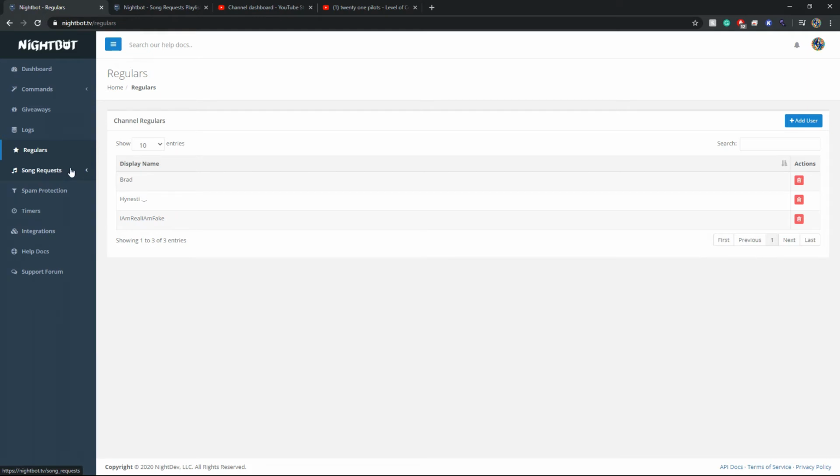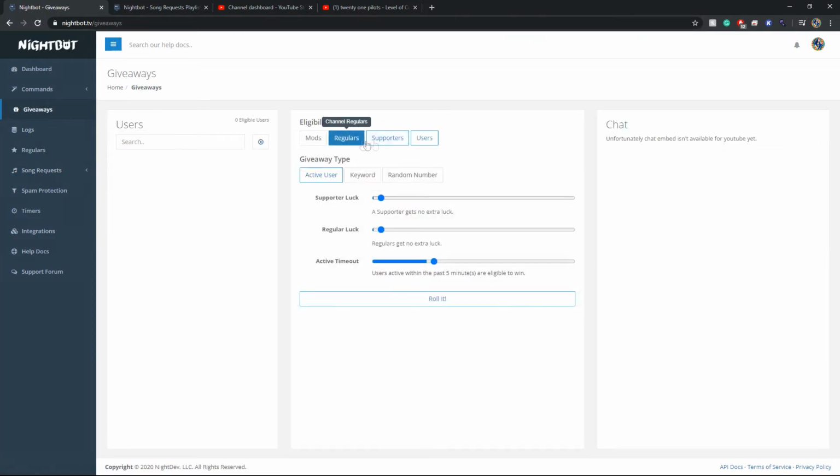It just makes it so they can have maybe more song requests, or you can also, I forgot to mention, weigh the supporter regular luck. So let's say you want your regulars to have 10 times the luck of a normal user. You can do that. I don't do that on mine, so the regulars don't even count, but yeah.